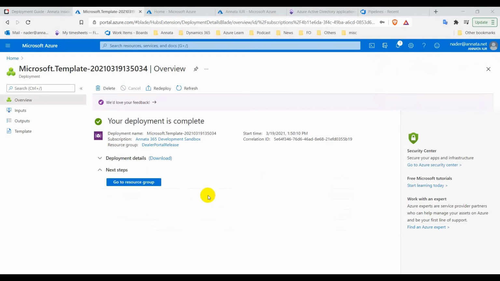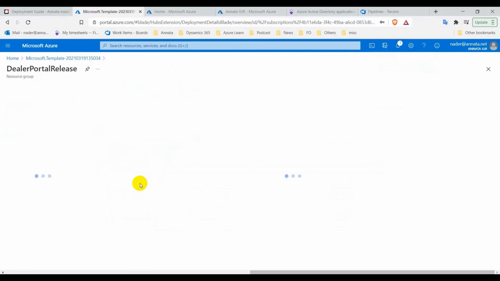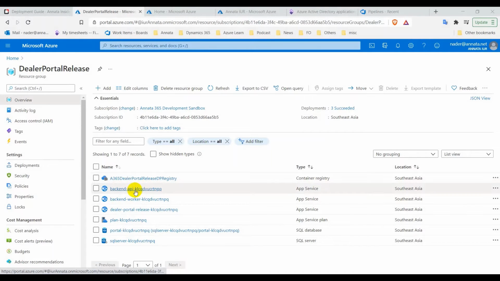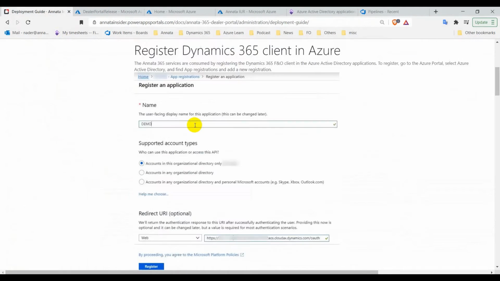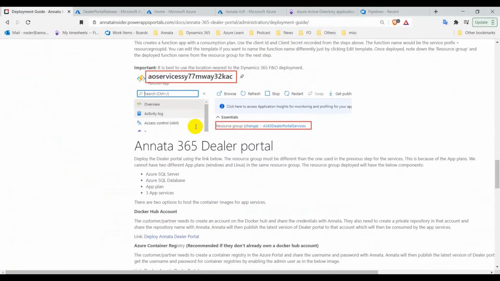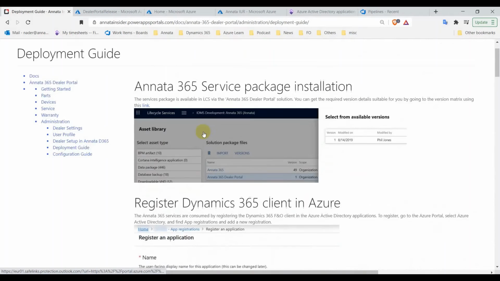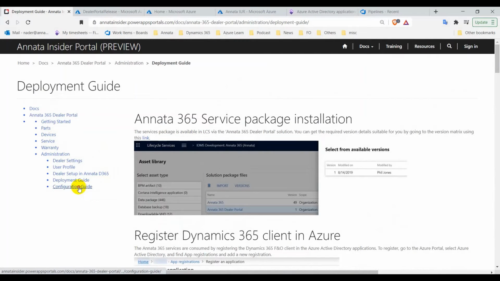Once the deployment is completed, we can go to the resource group and see the resources that have been created. We have the backend API created, a backend worker. This is the front end, the URL that we have created, and the databases. So now we have successfully deployed the dealer portal. Next will be the configuration part, which will be on this link.